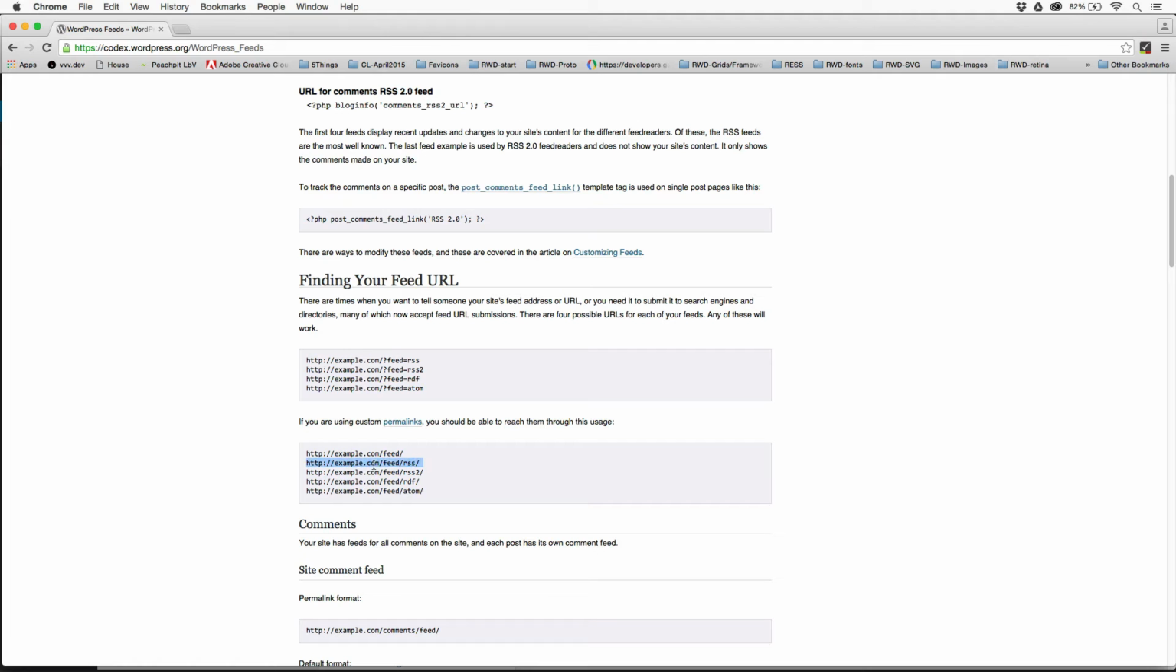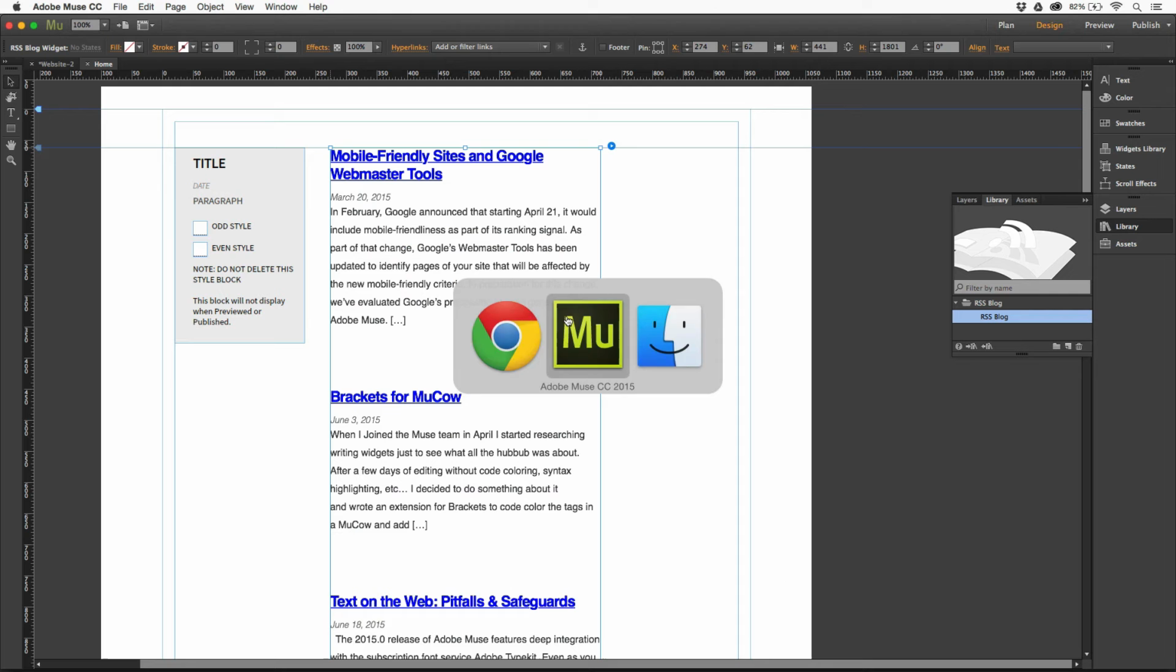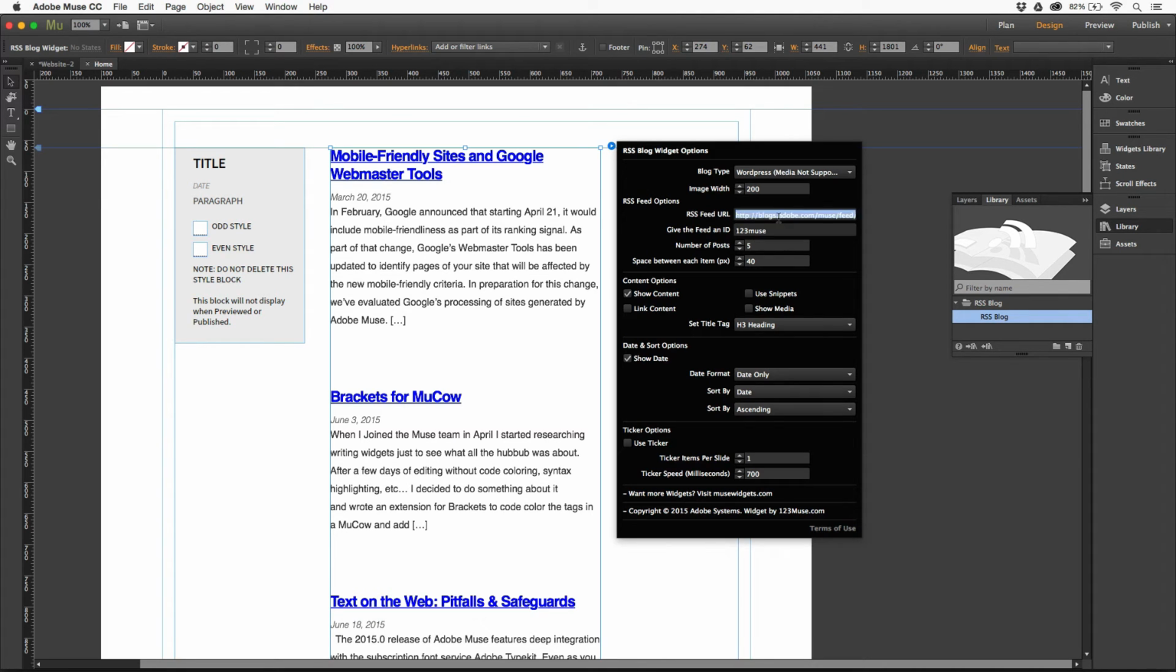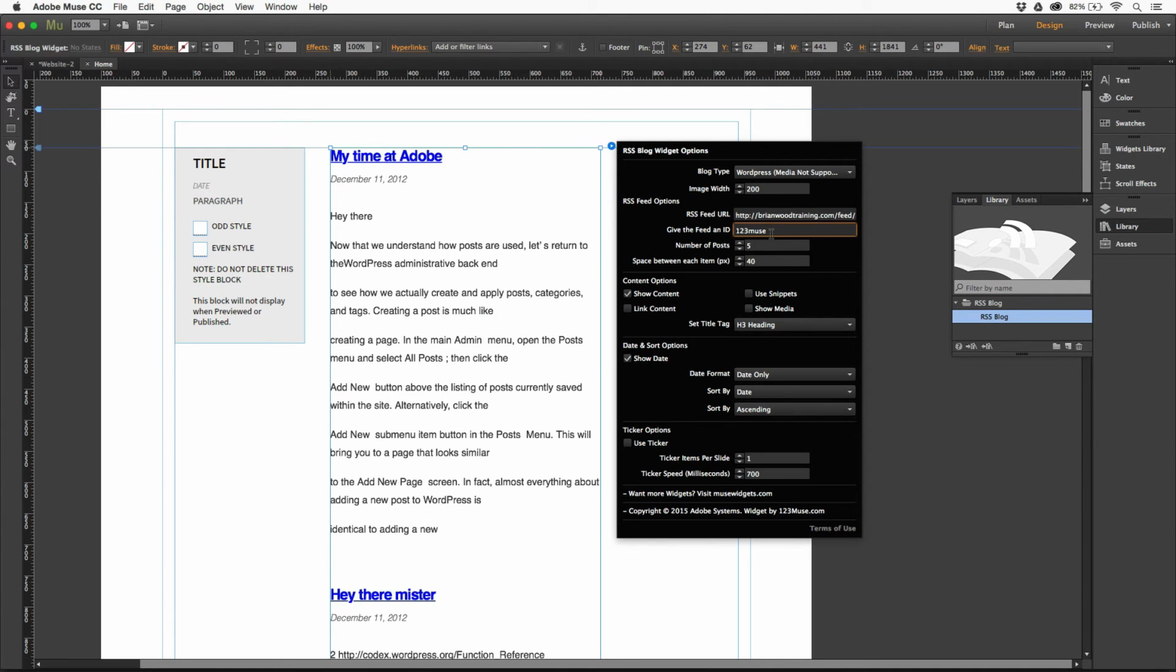So let me go do that. I'm actually going to copy this because I'm lazy. I'll go back over to Muse, and I'm going to click on that blue arrow again, and I'll come right in here to RSS feed URL and paste it in there, and I'm going to change the example.com to my URL. Anyway, training, did I get it right? .com, there we go. Now, if I press enter or return, or if I just click in another field, for instance, it should go out and grab the feed automatically.